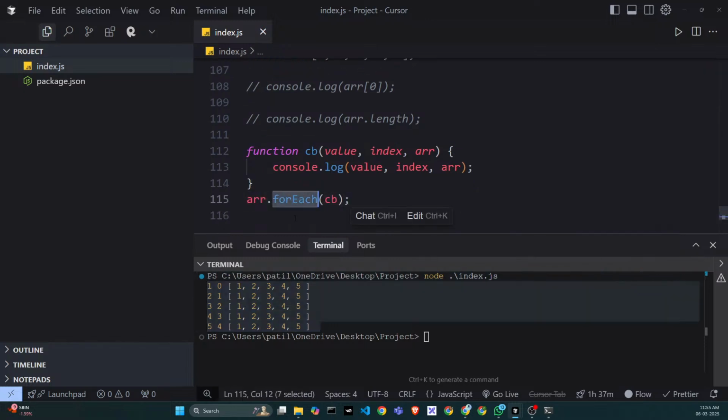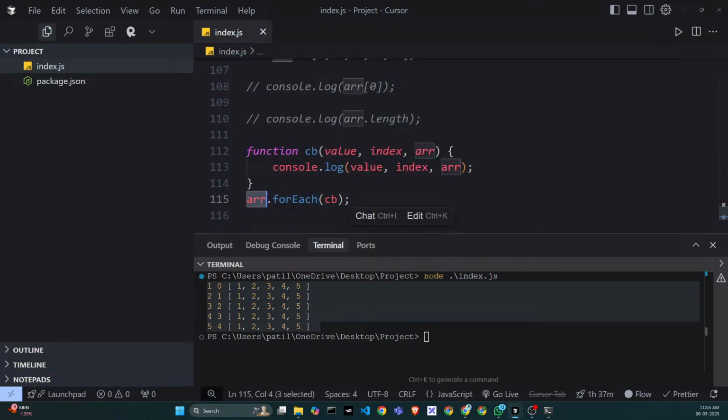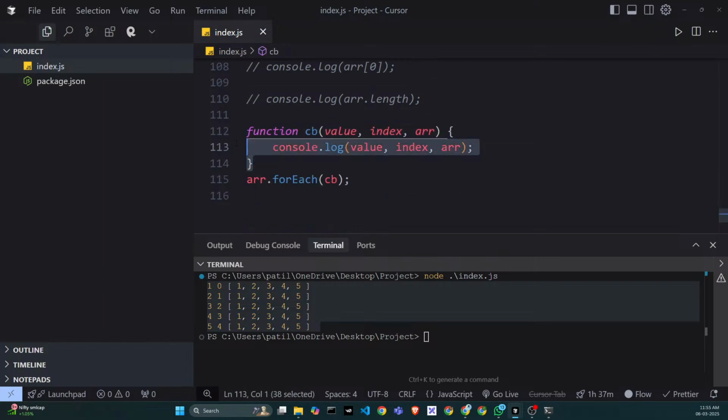If anyone asks what is forEach, you have to say that forEach is a method of an array which receives a callback, and it will call that callback for every item, and that callback receives three values: one is value, one is index, and one is array. These questions will be asked in the interview.